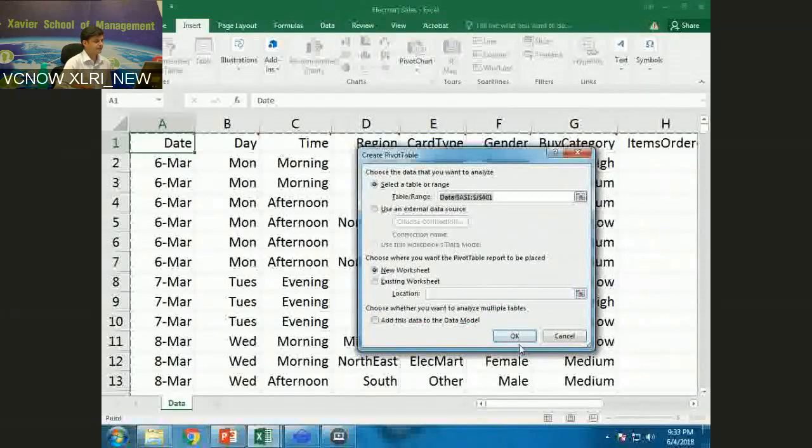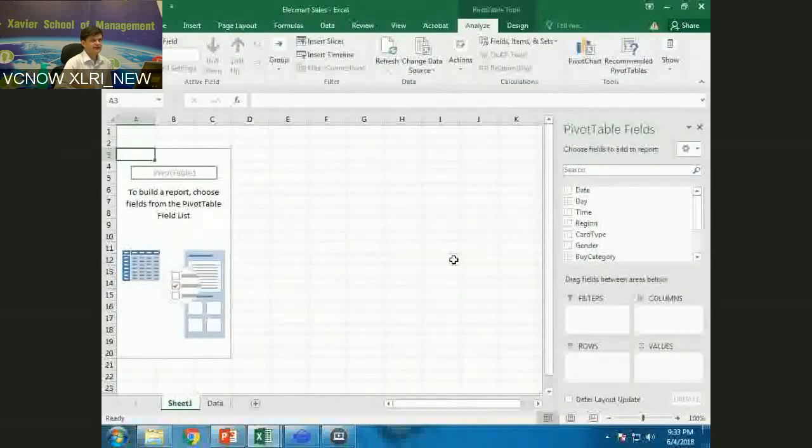Okay, good. Now this is where the selected portion is, this is where you'll have the data. But we'll come to this later. Let's now focus our attention on the right-hand side, the pane that says Pivot Table Fields.